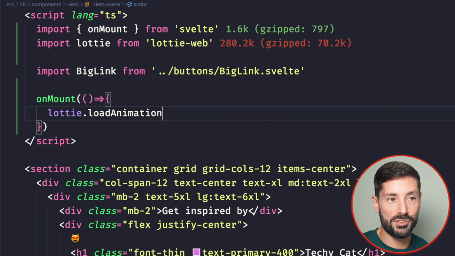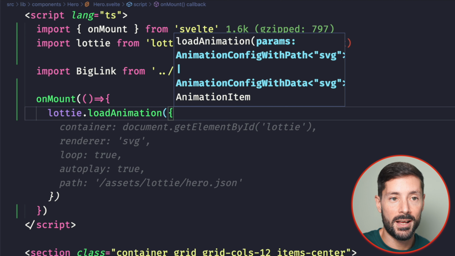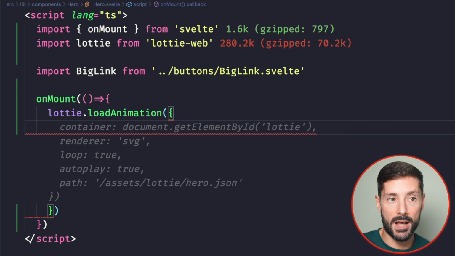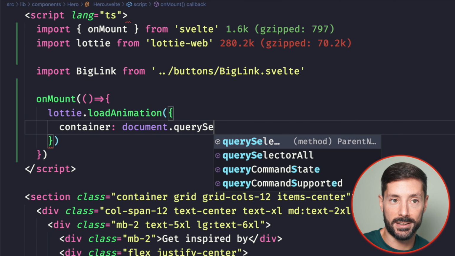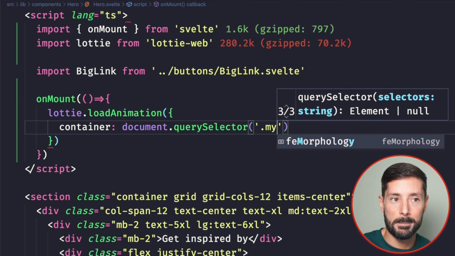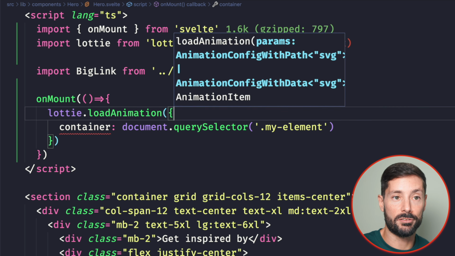There are a few options we can pass here. The two most important and mandatory ones are about which animation to actually load and where to put it in. For where to put it in, we've got the container property, and we could use document query selector or similar to find the element we want to put the animation in. But the more svelte way to do this would be by binding the element to a variable.